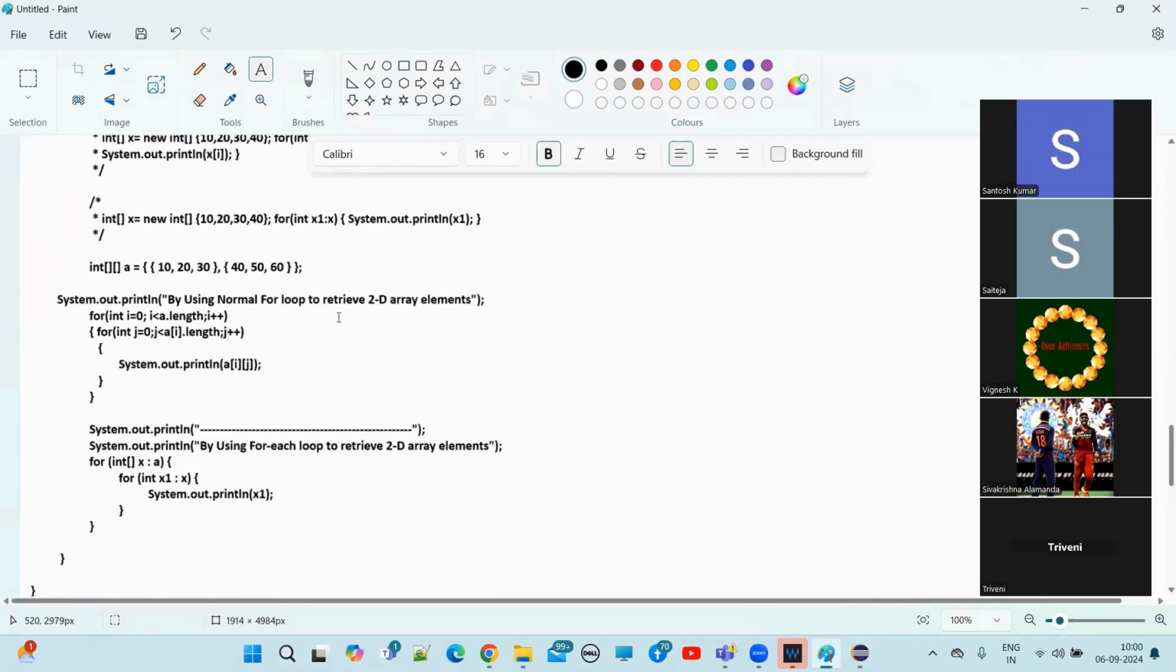So between the for each and the normal for loop, which one is easy? For each, obviously. For each is very easy. So if you have to retrieve elements from a normal array or collection, which loop is better? For each. Remember, if you want to retrieve elements from an array or collections framework, use the for each loop instead of the normal for loop.